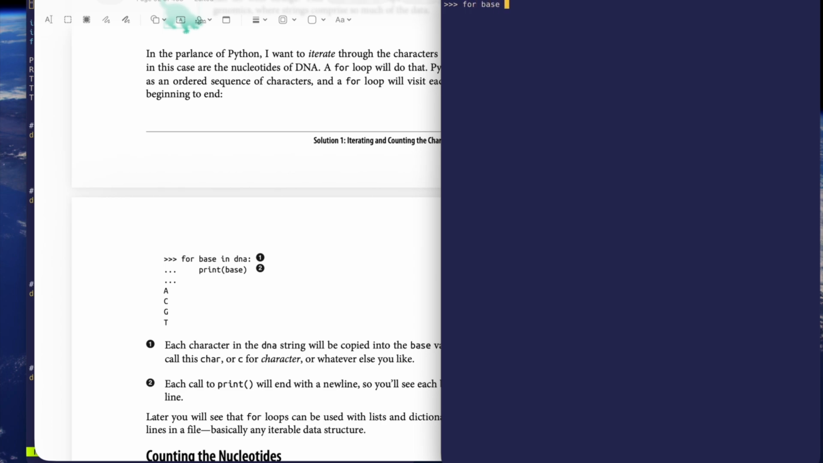It's much better to use a variable name that describes the data that you're dealing with, so that when you're reading this, it reads like English text, then a person can read it and understand it. And probably that person is going to be you in several weeks or months, and you will have completely forgotten how this code works. And so you will appreciate giving your variables good names. So for base in DNA, I want to print base. And it in fact works: A, C, G, and T.